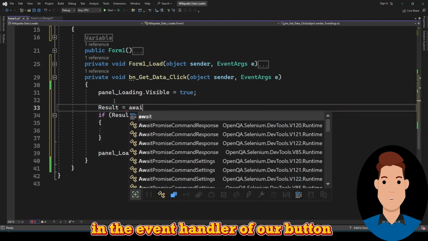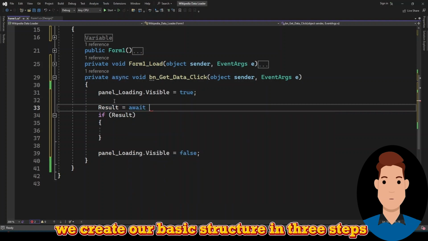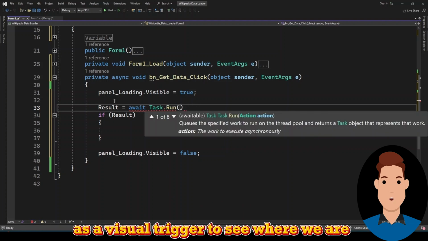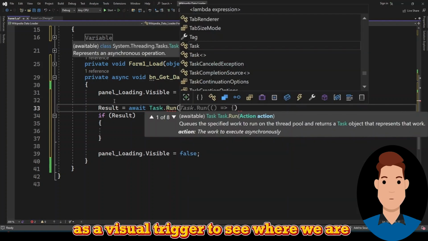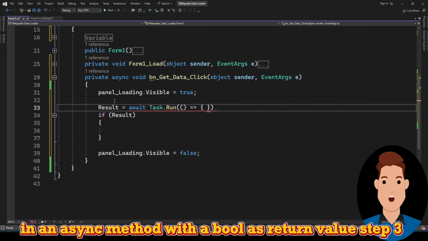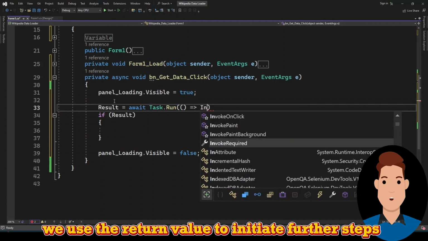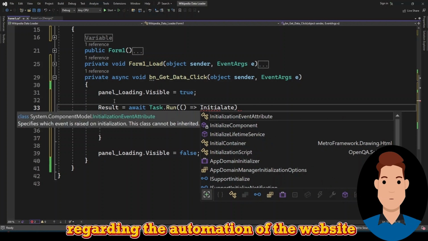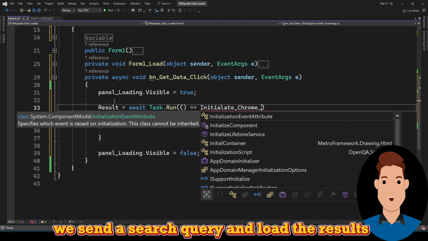In the event handler of our button, we create our basic structure in 3 steps. Step 1, we show our loading panel at the beginning and hide it at the end, as a visual trigger to see where we are. Step 2, we initialize our browser and load our web page in an async method with a bool as return value. Step 3, we use the return value to initiate further steps regarding the automation of the website. In our case, we send a search query and load the results.